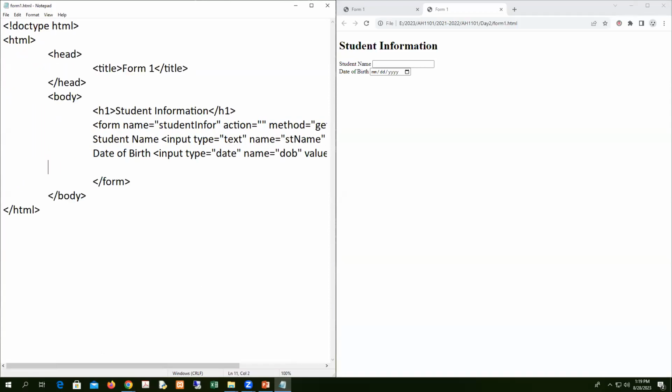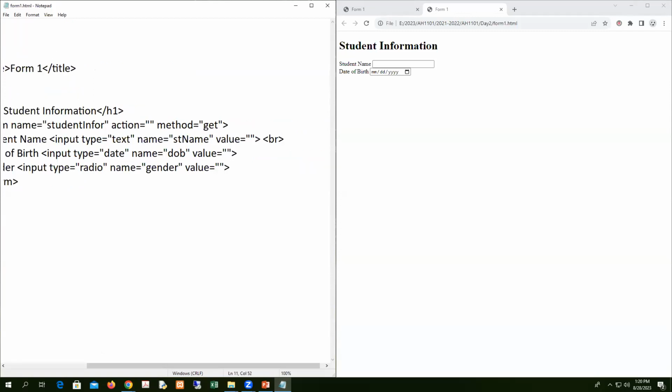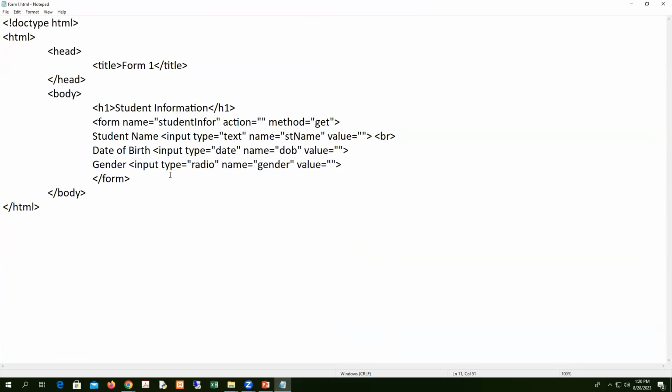And then the next one is gender. Let's say gender, right? So if it is gender, input type, we can have a radio button. There's a button called radio button, right? So here name is gender. Once you select this particular option, we can set a value for this, right? So here we can set a value.